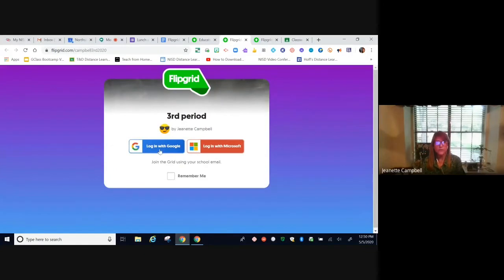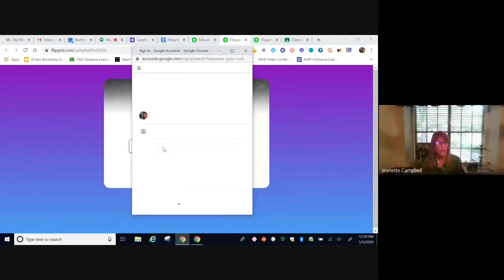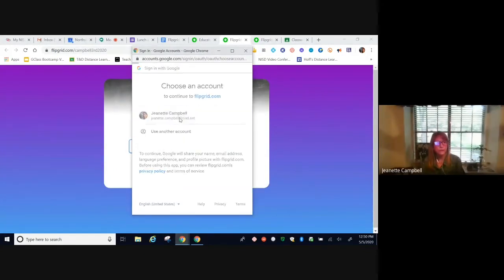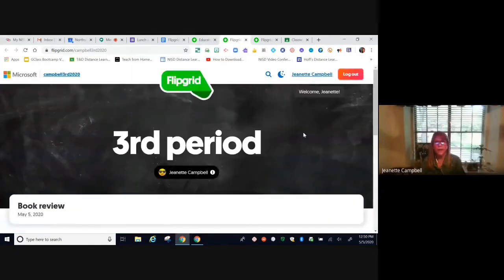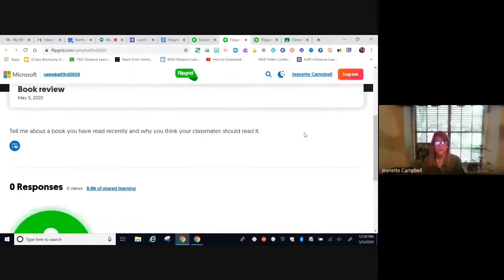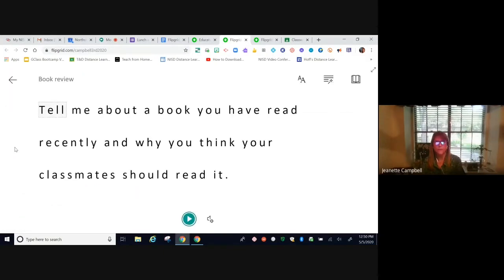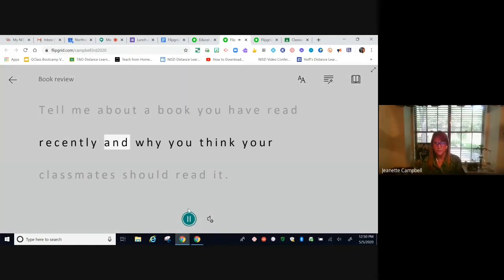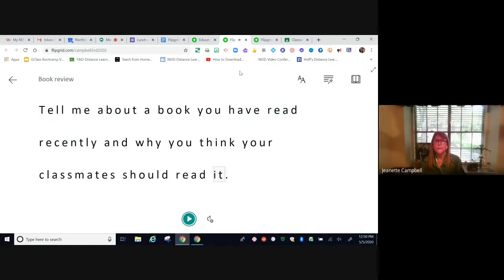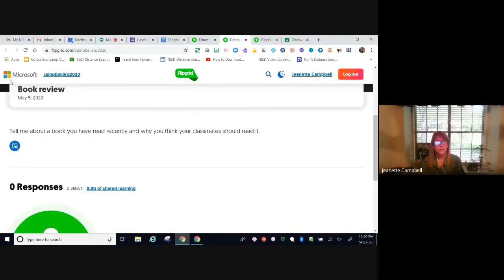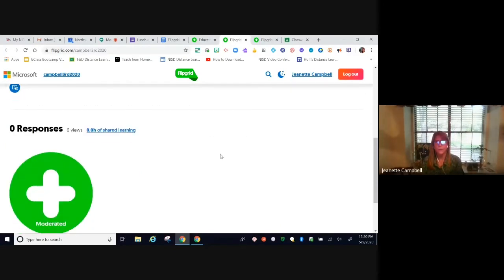You'll see that the students will see this. They'll have to log in with Google. They'll have to verify their name, and then they'll see your assignment. So some things right here, you have immersive reader, so you can click on that. I'm not sure if you'll actually be able to hear it, but it will read the questions, or you could have had a video.